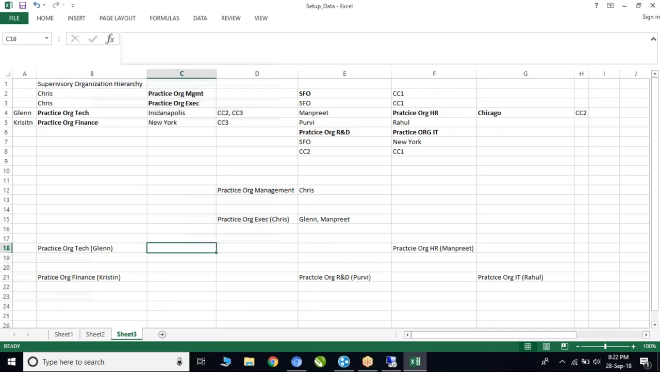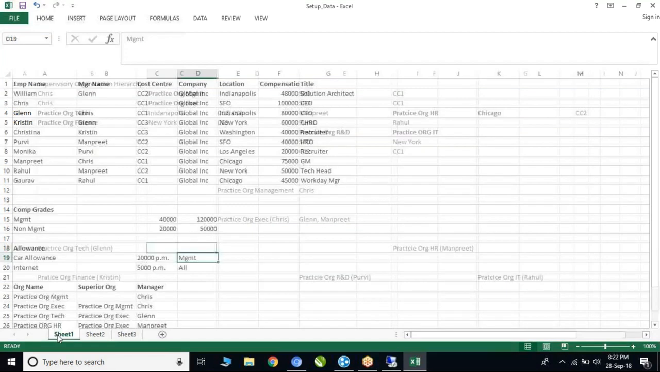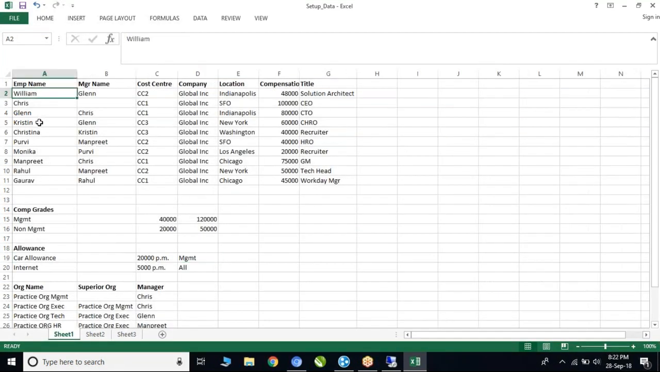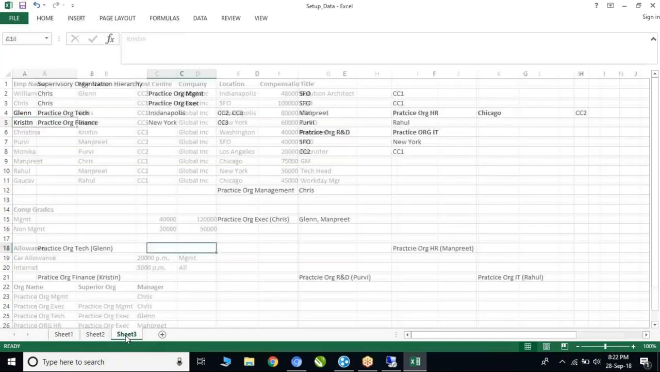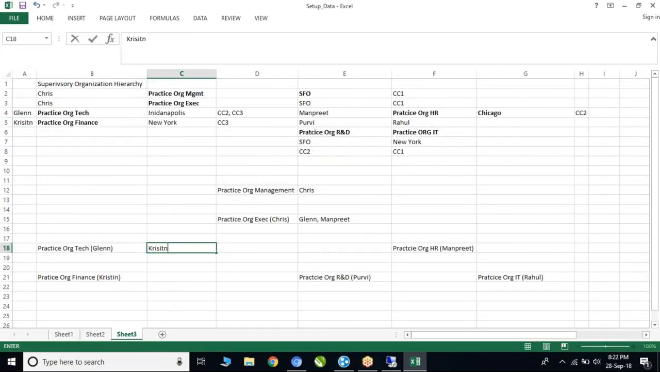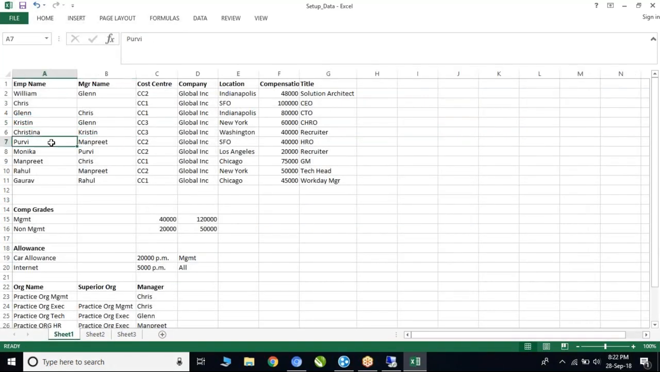Now for Glenn, let's see who all are reporting to Glenn. William and Kristen are reporting to Glenn, right? So here, the employees in this org will be Kristen and William. Is that making sense? For Manpreet, who all are reporting to him? It's Purvi and Rahul. That's it.